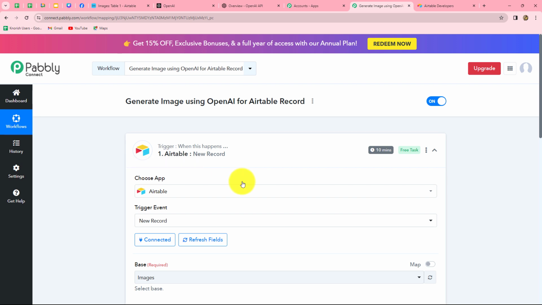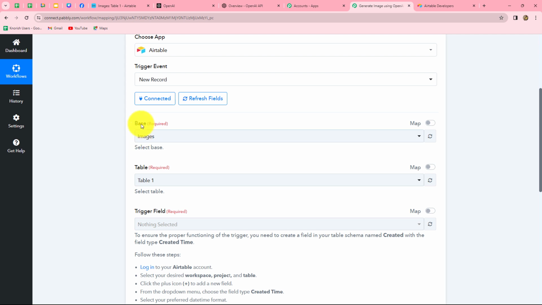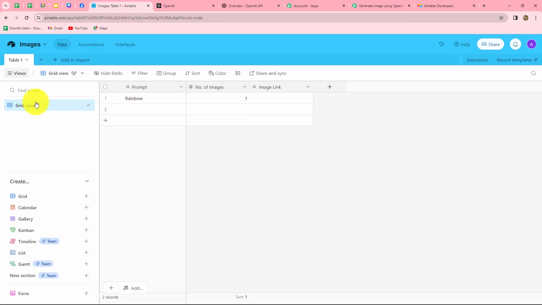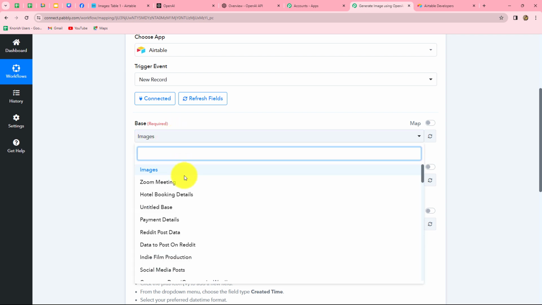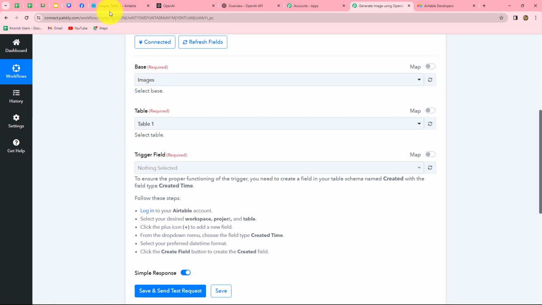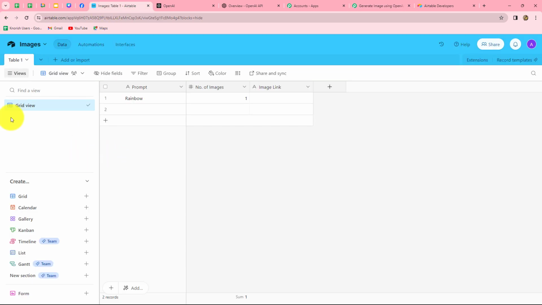Now we are going to move further. Now it is asking us 3 details: base, table and trigger field. One by one, we are going to fill in the details in these fields. First of all, let us select the base. I am going to take you to my Airtable, and this is the base I have created with the name images. So we are going to select the same base over here, and we can find that the base is already selected with the name images. So from the drop down, you have to select the base which you want. Okay. The next is the table. I have only created one table in this particular base with the name table 1, which is already selected over here.